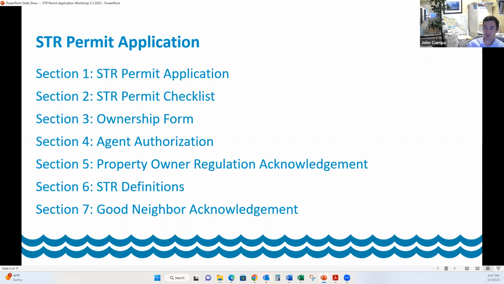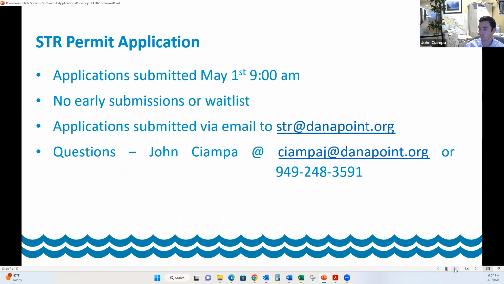Then we have definitions located in there to aid users and what type of short-term rental they are, as well as other elements of the program. And then our good neighbor brochure acknowledgement. So with that, I'll jump into the application, which is already posted on the city short-term rental webpage.